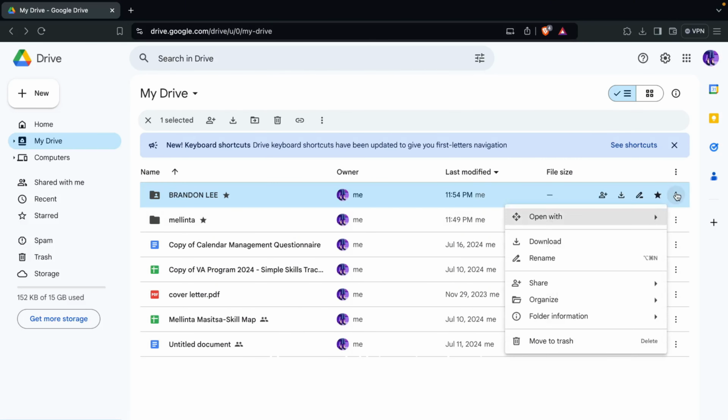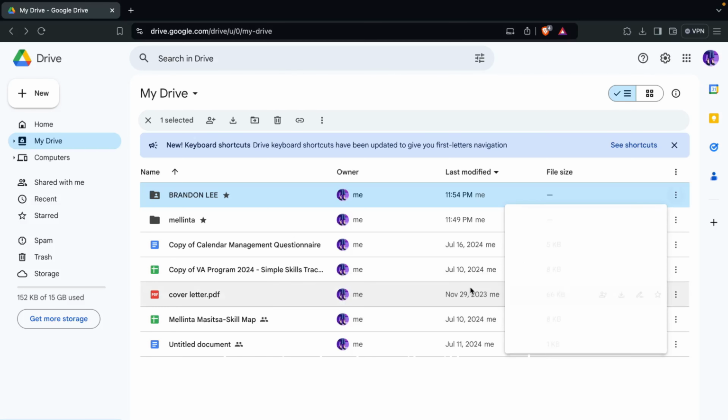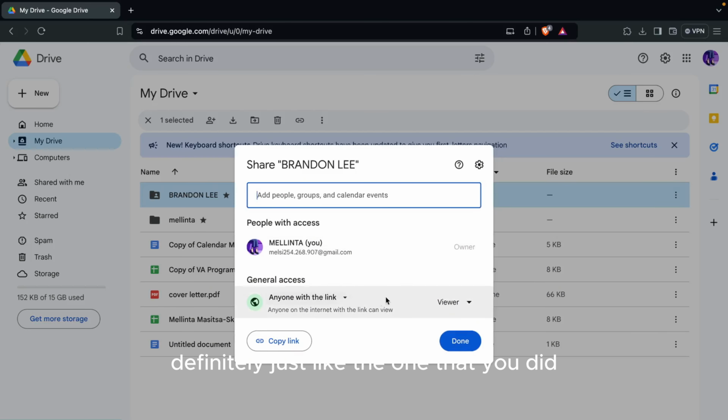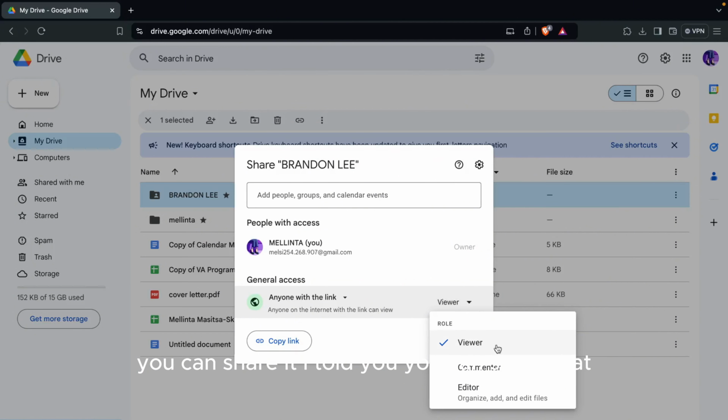Now the next thing is sharing. I've already showed you. You can either do it from here, or you can just click on these three dropdown menu, and then it's going to take you to the share button, and then here you're going to share the link. You're going to share it with people. Definitely it's just like the one that we did. I told you, you can share it as a viewer, commentator, or editor.